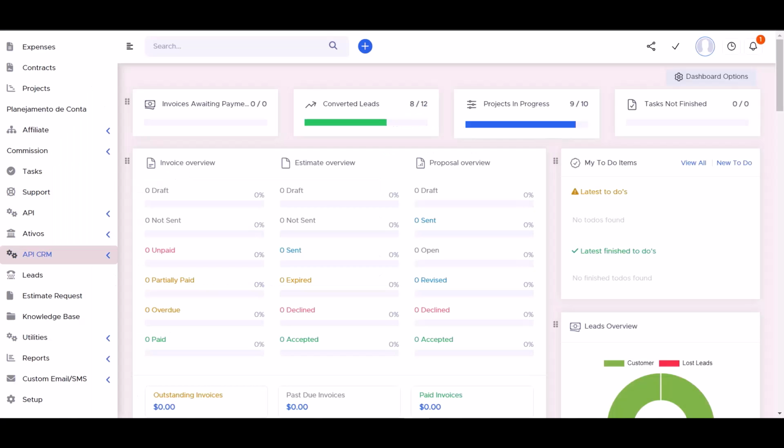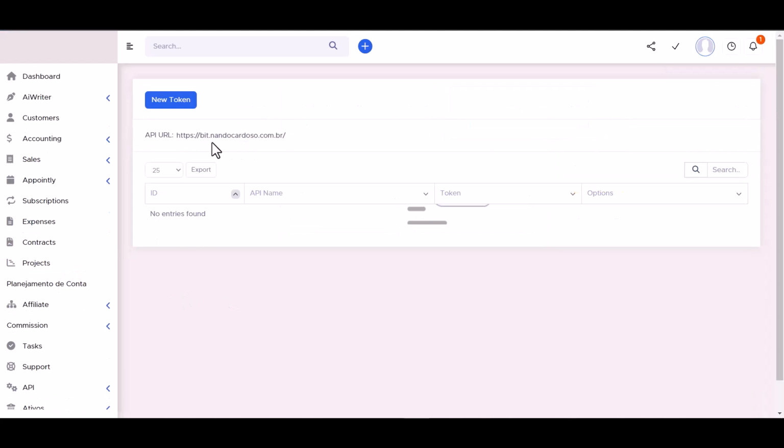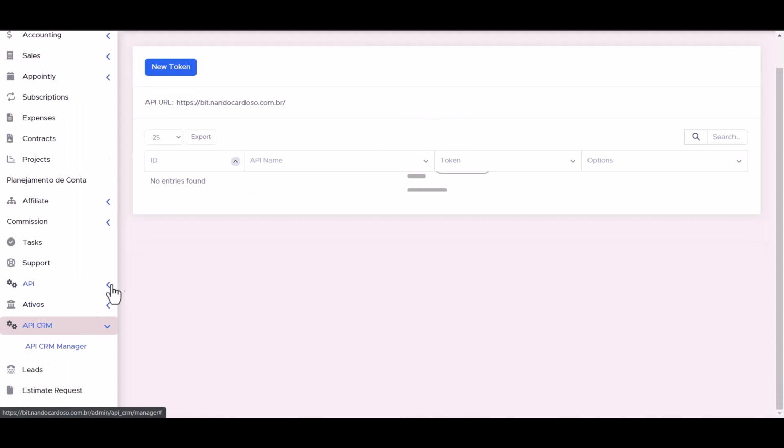So go to the Perfex CRM Dashboard. API CRM Manager. Copy the API URL and paste it here. Then go to API Management.